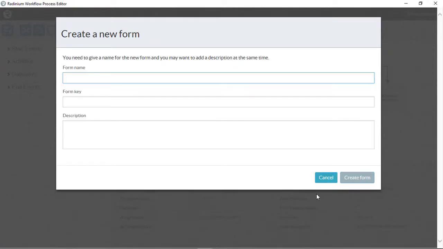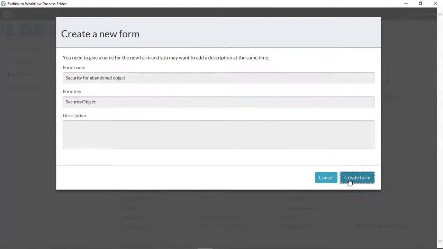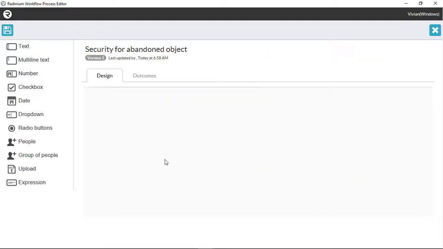Name the form and give it a unique form key. Let's call this form Security for Abandoned Object. The form key is used by the system to uniquely identify forms. Let's type in Security Object. On clicking Create Form, the form editor will display, showing the elements that may be included in the form on the left. Options include checklists, drop-down lists, text inputs, and radio selections.